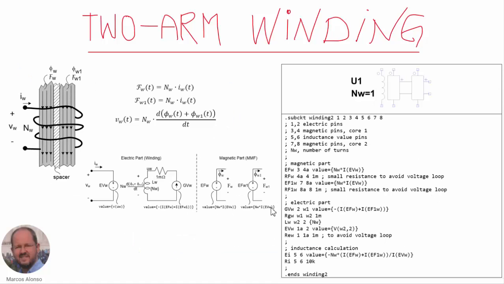Here we can see the implementation in SPICE of this element, which is very similar to the simple winding, so I'm not going to go into more detail.